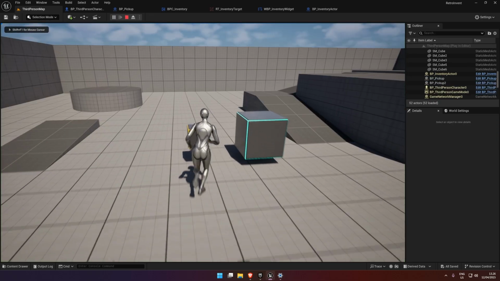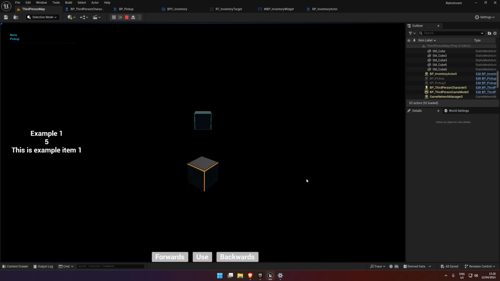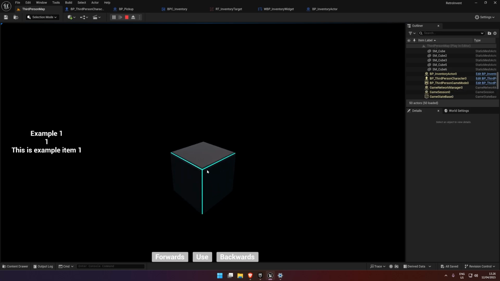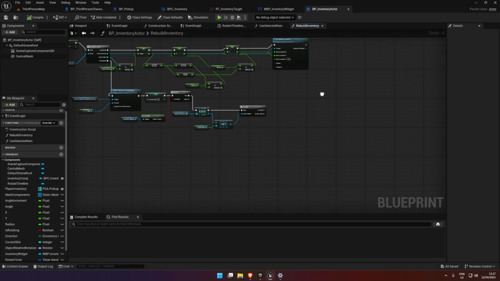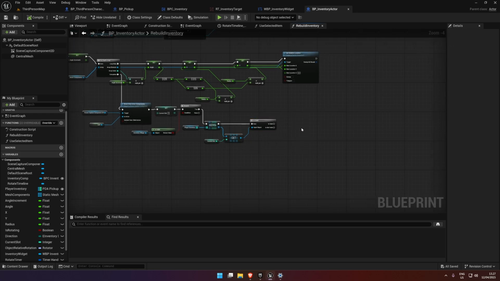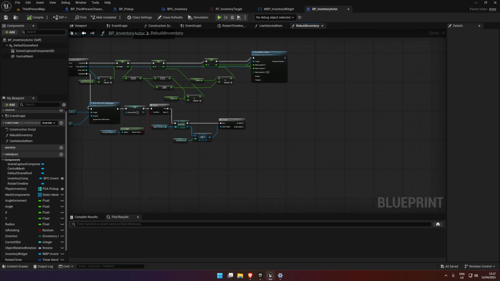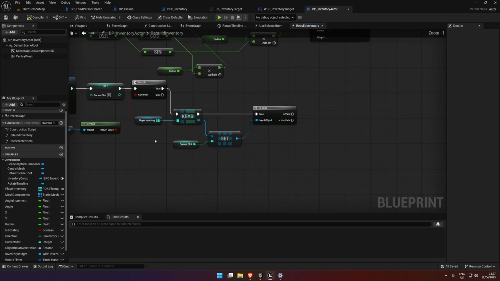I think there is one more problem. This is example 1, and when I use it and it goes away, then this doesn't update. So let's fix that. To fix that, we go into a bit that we missed earlier, or I missed, in the BP inventory actor in the rebuild inventory. We need to finish this off. So we have the keys here, and then what we need now is player inventory.